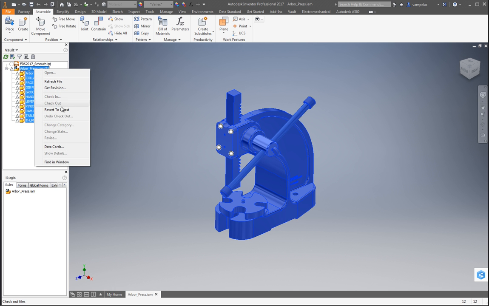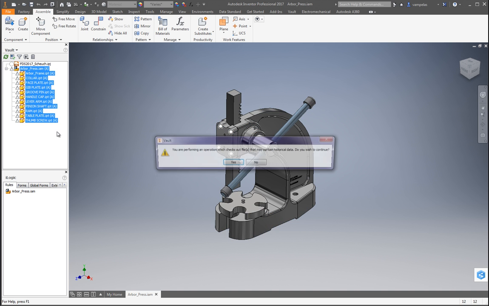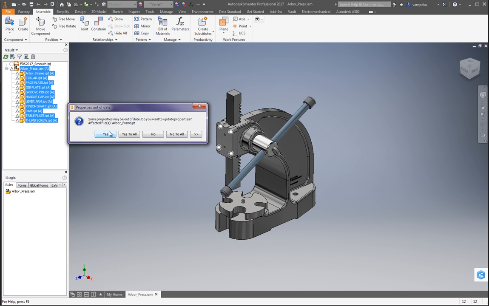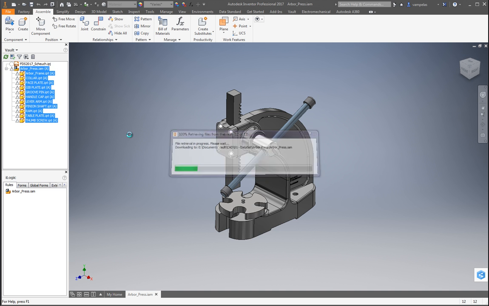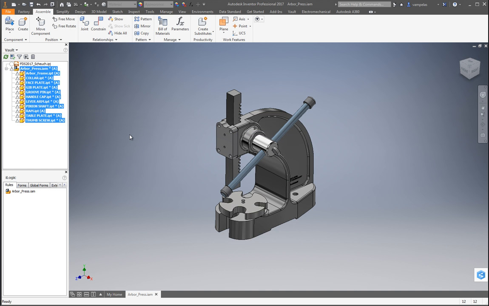And what I can do is highlight all of them, and for all my files in question, I want to say I want to revert to latest. It's telling me that it's going to check the assembly out. That's fine with me. I'm going to update the properties. So now I've got it checked out. I've got revision A in my working folder from Vault, and I want to save the changes as they are at the moment.